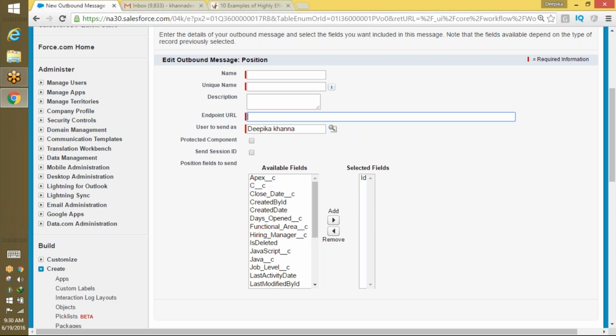Okay, so let's say his first name I want to send. Let's say there are 10, 15 fields on that particular object, and I don't want to send all those fields for every lead. What I want to do is just send the first name, last name, and the email address to the external system.